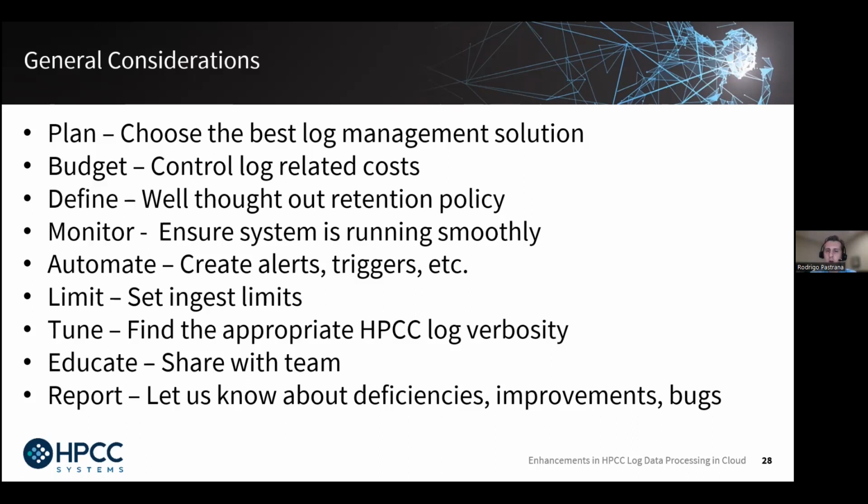Actively monitor your logs to get a detailed insight into the state of your software. Create alerts, triggers, and other automated actions upon certain logged events to ensure speedy reaction. Limit the amount of logs to be processed by your log management tool. Not all log records are always necessary. Likewise, find the appropriate HPCC log verbosity. Find a good balance of useful log data and minimize log noise.